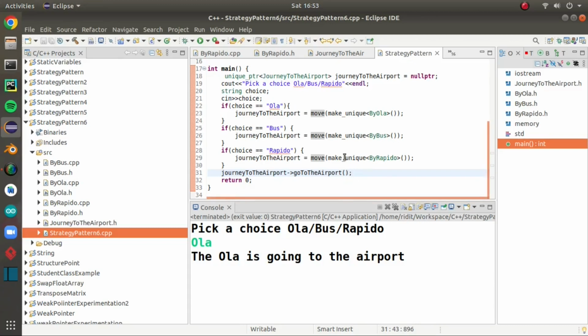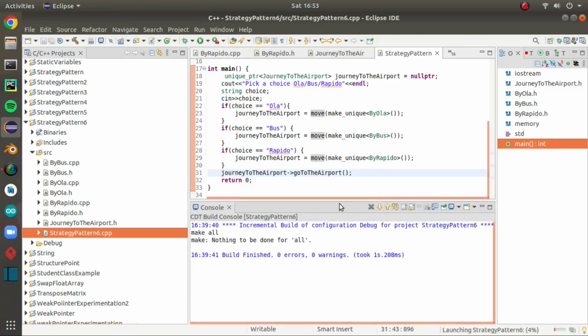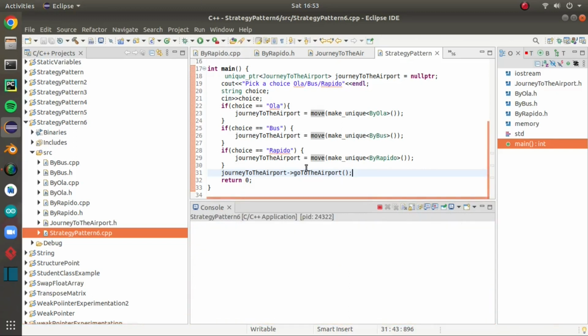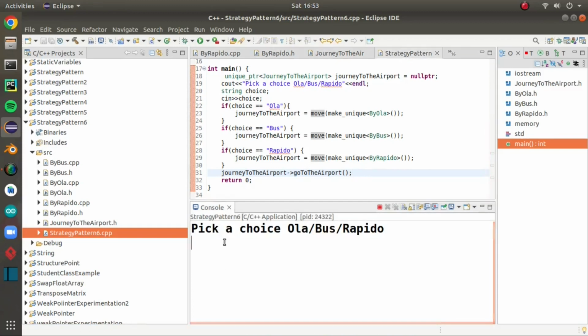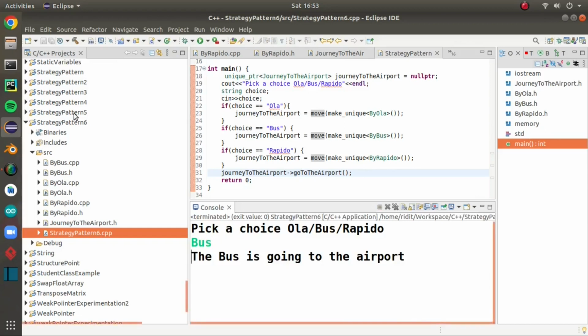So why don't you run it? Let us run. This is the basic idea of the strategy pattern: we pick up a choice at runtime. Let's choose bus. So see, the bus is going to the airport. This is the main idea of the strategy pattern.